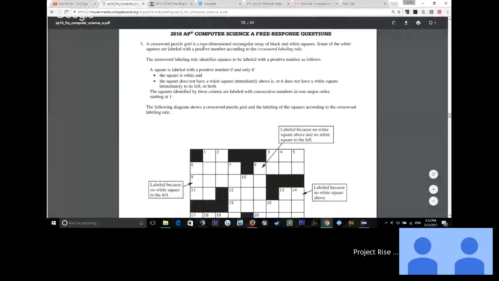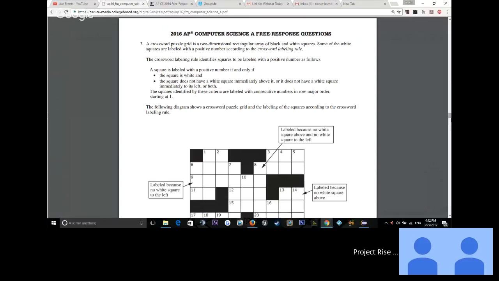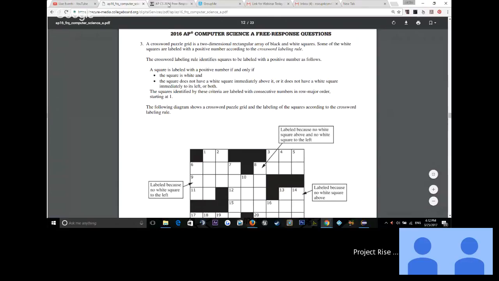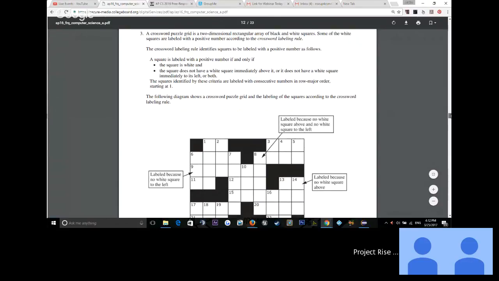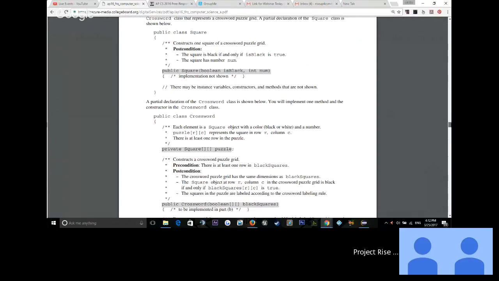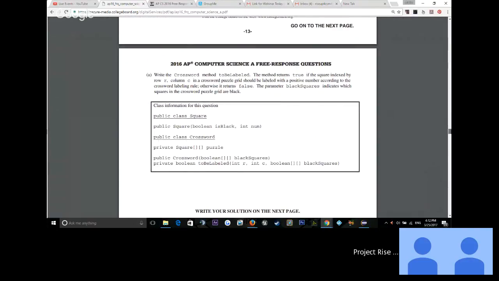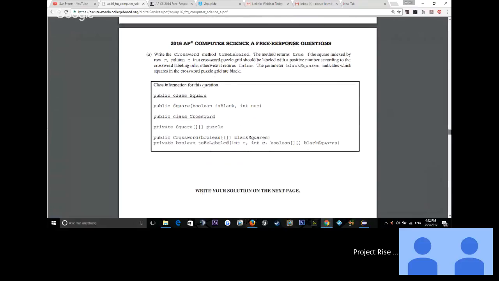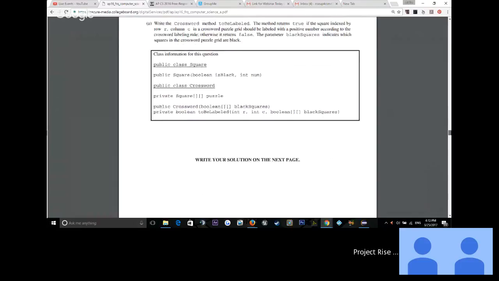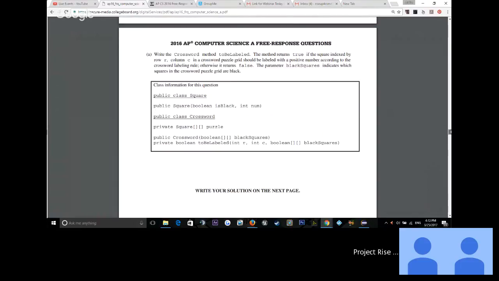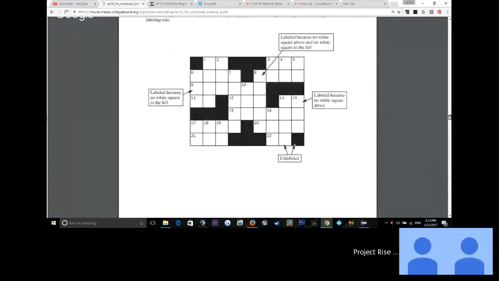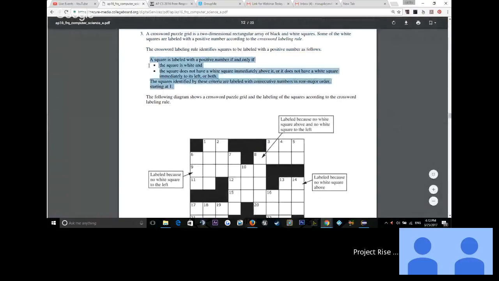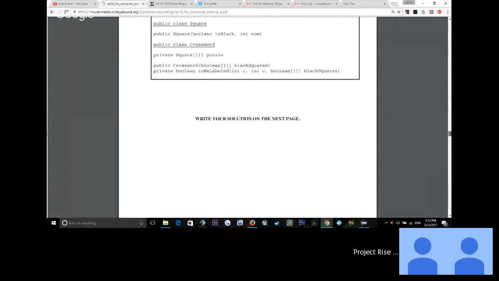All right, so for number 3, this is the crossword puzzle problem. We have a crossword puzzle grid that's represented as a two-dimensional rectangular array of black and white squares. For part A, we have to write the Crossword method called toBeLabeled, which returns true if the square at the given row and column index should be labeled with a positive number, and we determine that according to the crossword labeling rule, which is specified here, and false otherwise.